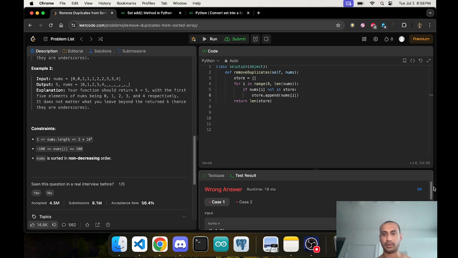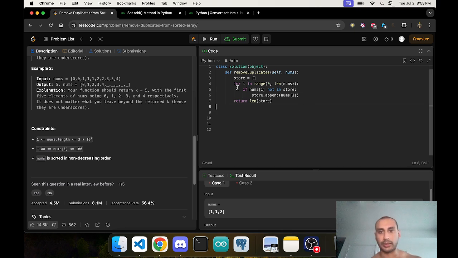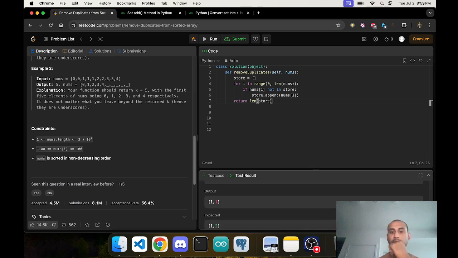Why is it not doing this? Why is it doing this? 1, 1, 2. Okay, something obviously isn't going right. So for i in range 0 to length nums, store.append nums i. If nums i is not in store, append it to store. So now I go next. Why is it outputting 2?